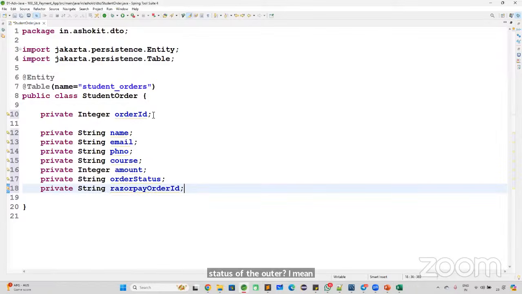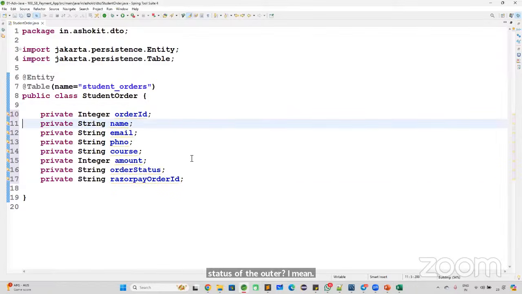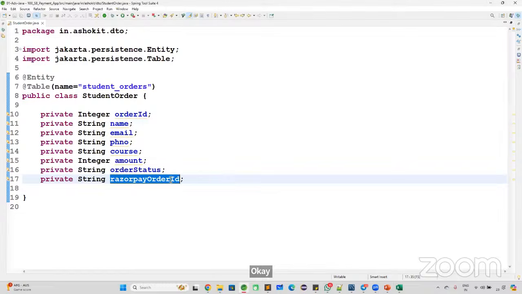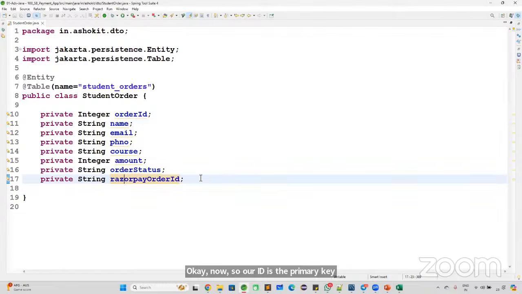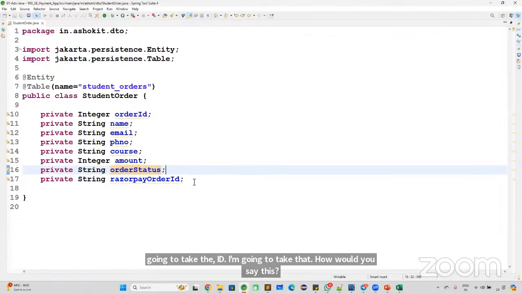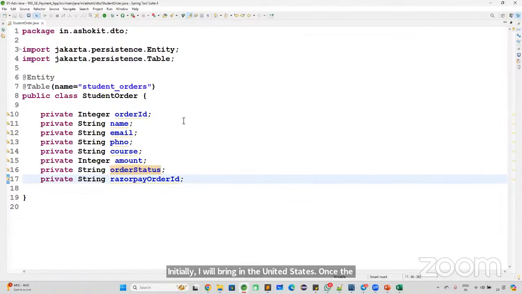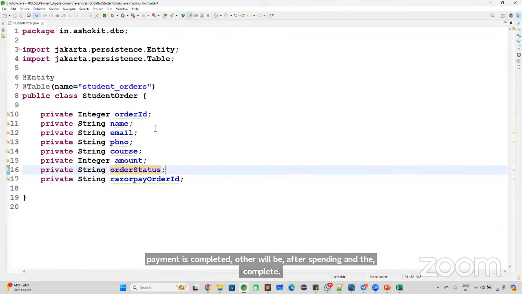Okay. Now, our order ID is the primary key. When the order is created, Razorpay will send one order ID. I am going to take that order ID and I will maintain that in the database. Order status: initially, the order will be in the created state. Once the payment is completed, the order will be successful. Order is pending and order is completed. If the payment is successful, I will update the order status as complete.